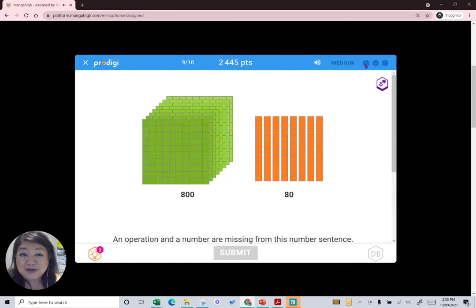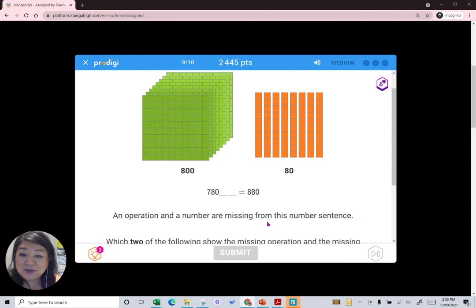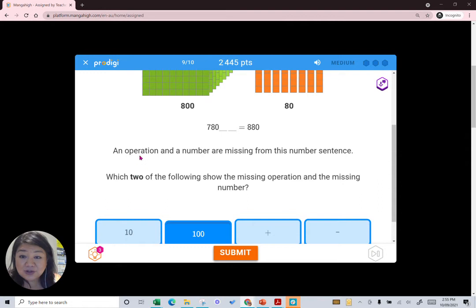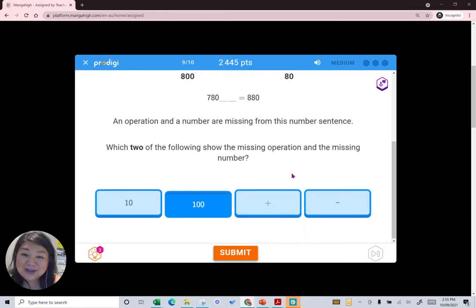Two incorrect, we move back down to the previous level. And we keep on going. So basically the idea is we want our students to gradually grow towards the harder level questions. And so I'm going to show, an operation and a number are missing from this number sentence, which 2 of the following shows the missing.